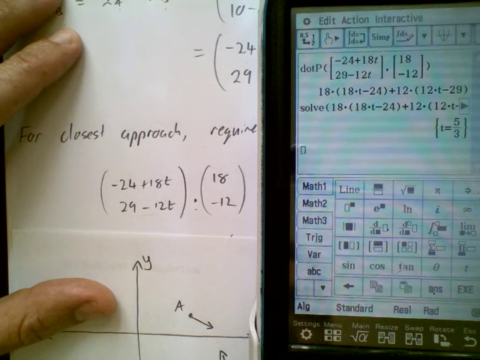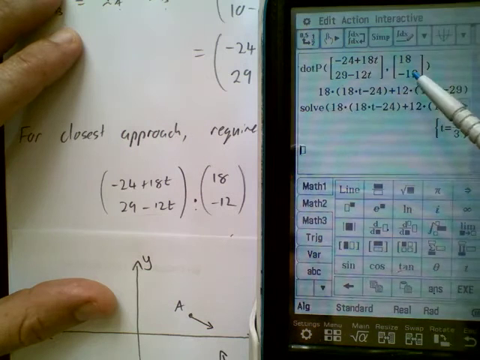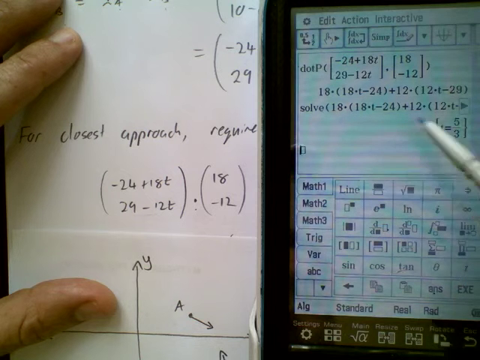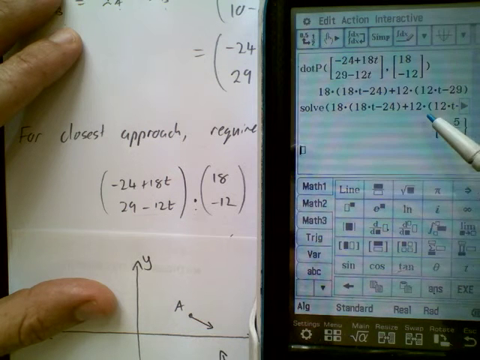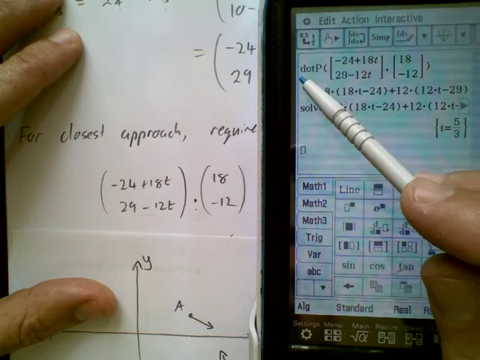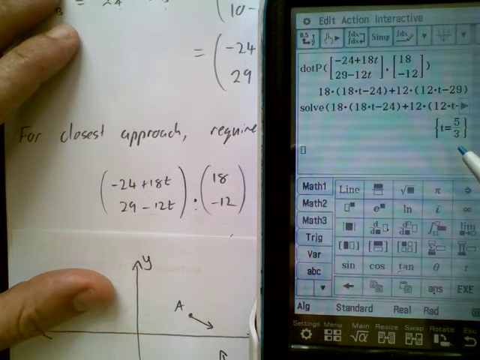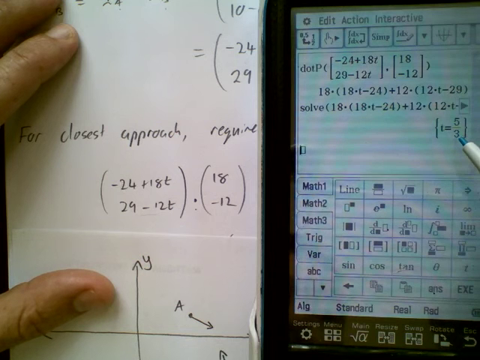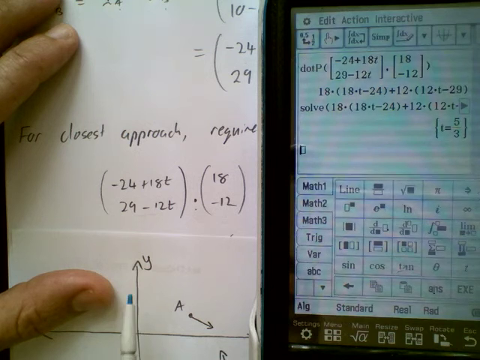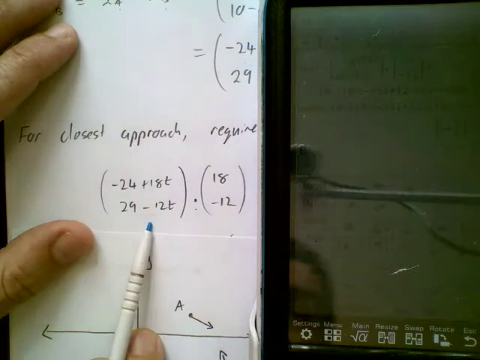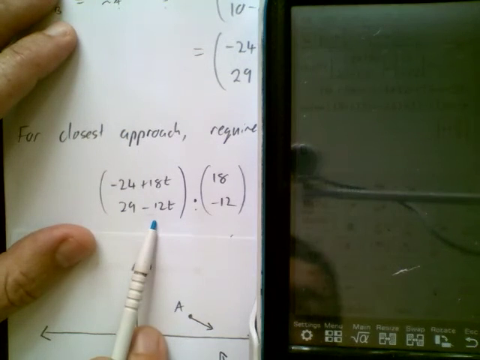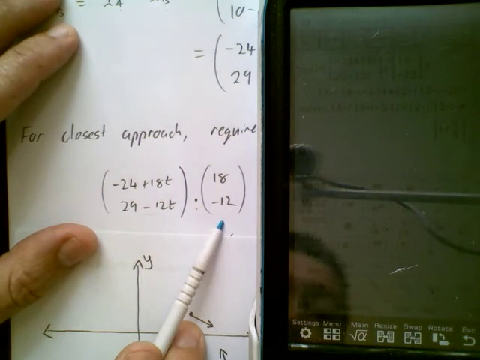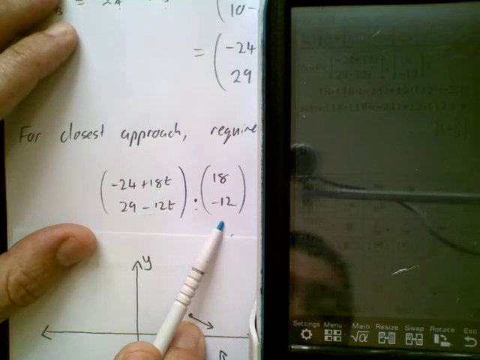Now here, these are a couple of steps where I found the scalar product of the two vectors and then solved, setting that equal to 0. Now that could all be done in one step. You could just put a solve in front of the dot product here, equals 0, and that'll do it just as well. So this t is equal to 5 over 3 here. It's just the time at which we get the closest approach. Or if you like, the time at which the relative displacement of A relative to B is at right angles to the velocity vector of A relative to B.